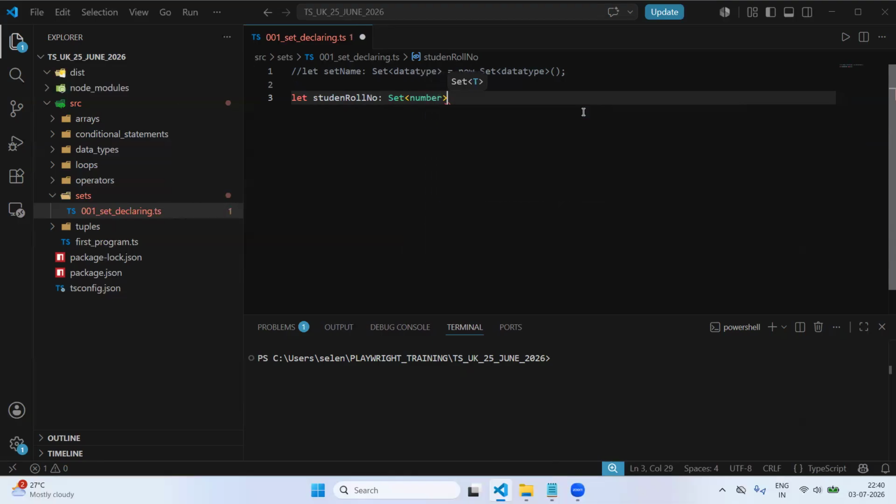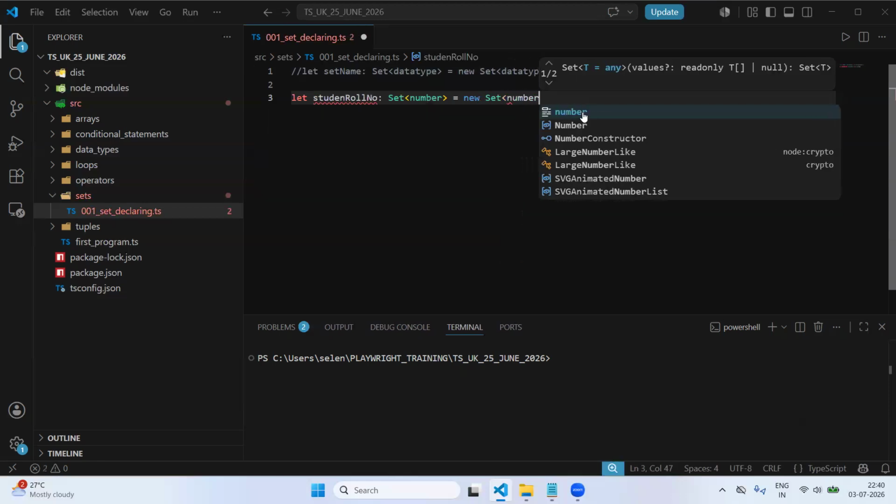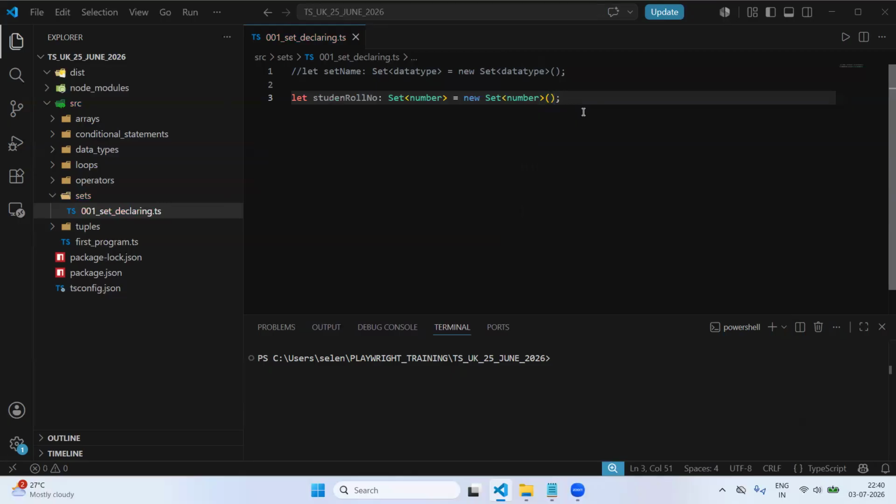So I'll provide number equal to new set. Again, you need to provide the data type here. Yeah. So now this creates a set. The set name is student roll number. So now I would like to add student roll numbers here.